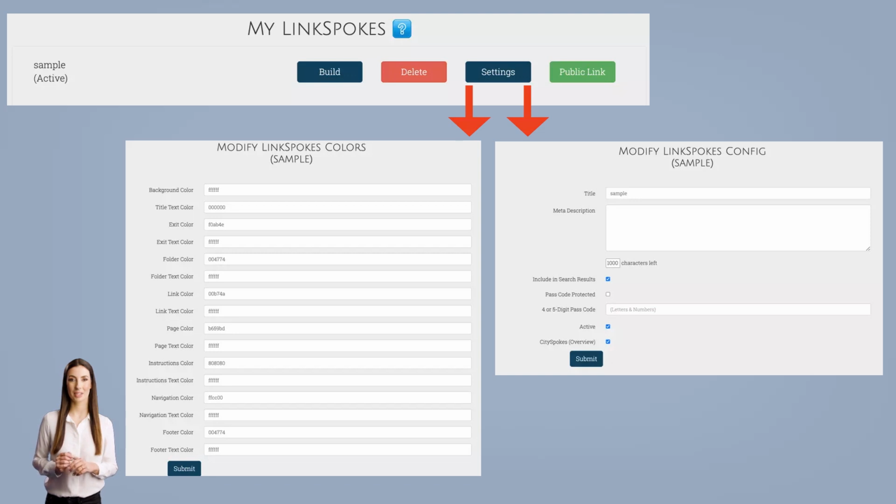Next, you can add your meta description that search engines can show when displaying your LinkSpokes. Next, you can specify whether your LinkSpokes will be searchable in the main linkspokes.com website. You can also specify whether your visitor will need to enter a password to see your LinkSpokes, and if so, the 4 or 5-digit password. The last item you can configure is whether the LinkSpokes Overview button will be displayed that encourages your visitor to explore LinkSpokes, where they can gain access to about 30 programs to help organize their life, including creating their own LinkSpokes.